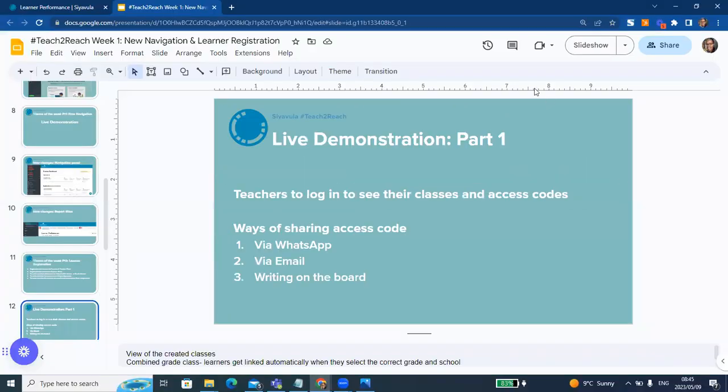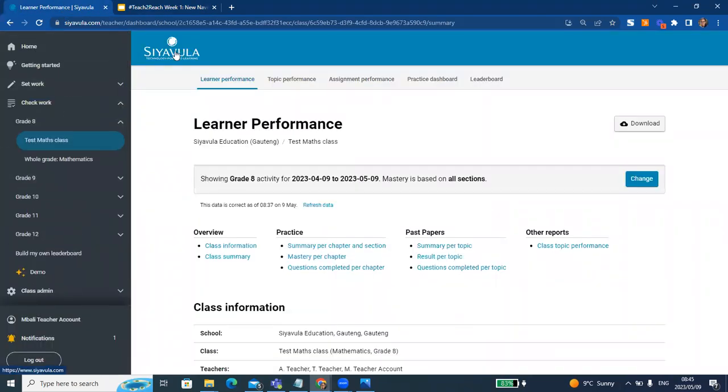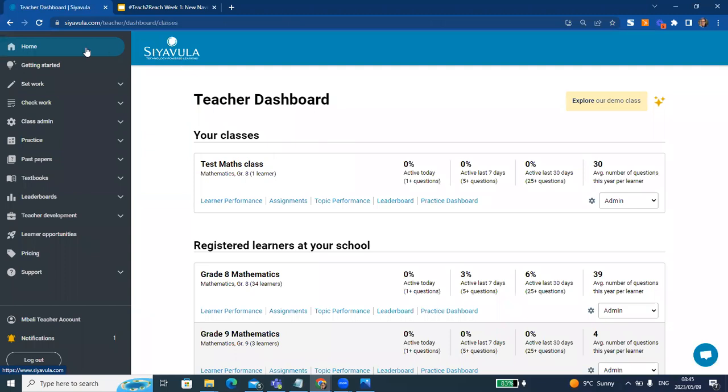Okay, so we are still logged into my teacher account. So what I'm going to do is go to home. To get to home, you can either click on home or you can click on the Siyavula dashboard. As a teacher, when you log into your account, you're going to land up on your teacher dashboard. The dashboard might look different for teachers who have school administrator permissions. For them, they will just click on the name of their school and they'll end up on the school dashboard. But for a teacher who's linked into individual classes, you will just end up on your teacher dashboard.